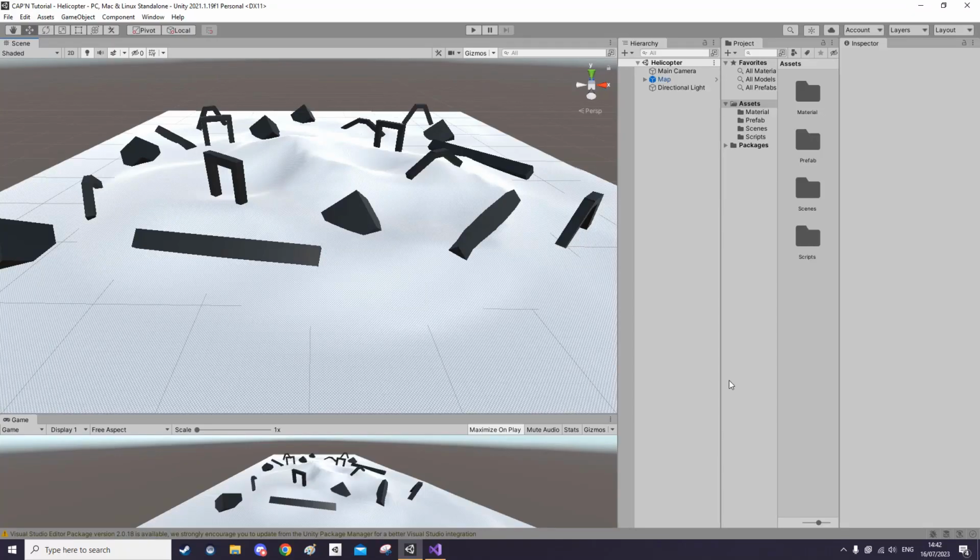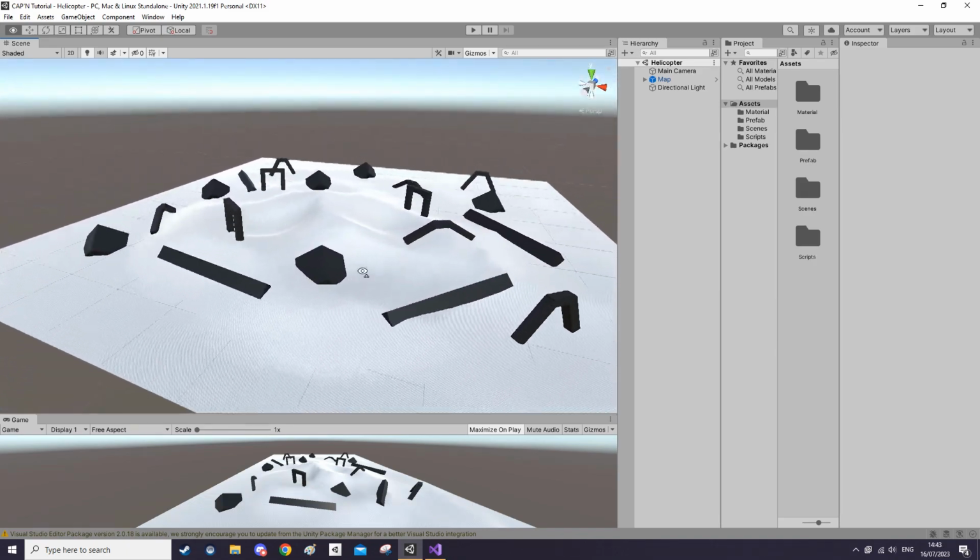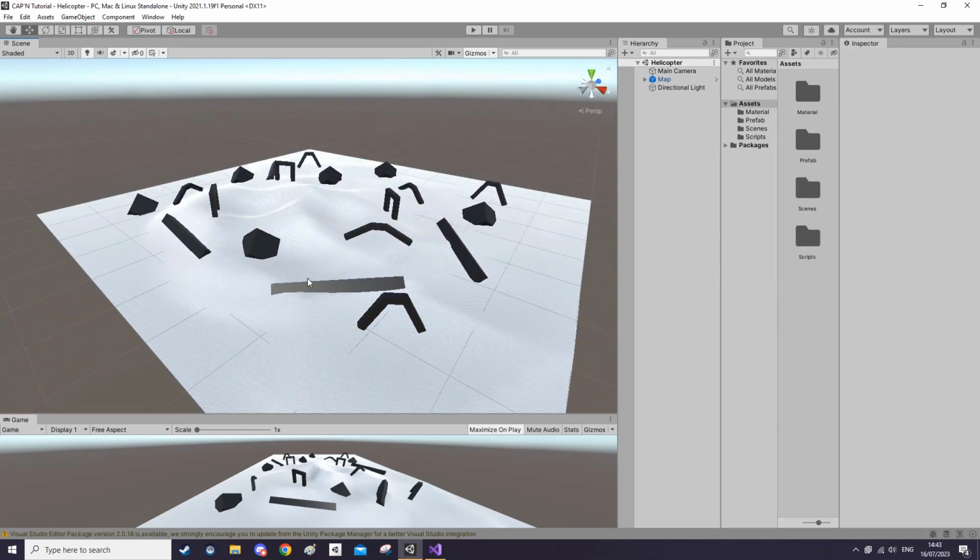Hello and welcome to the CAPN Quick Start Guides. This is going to be my guide to setting up my CAPN AI system.